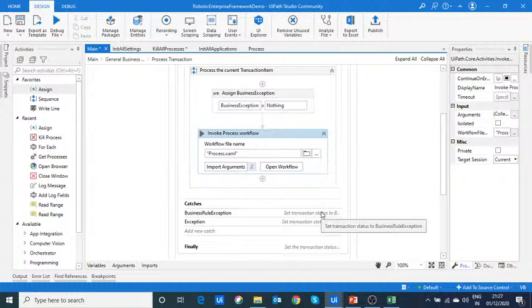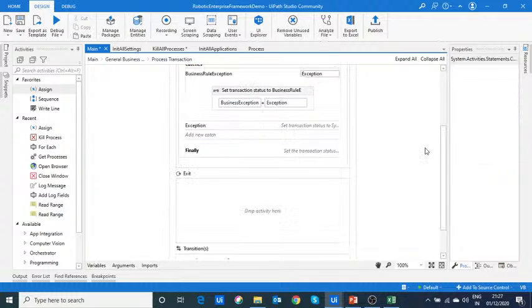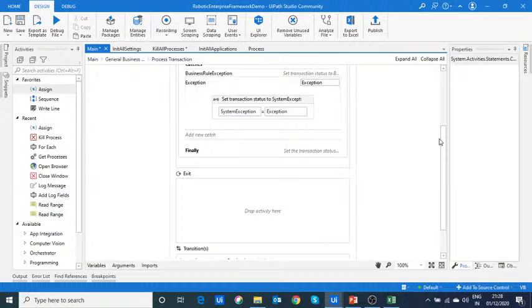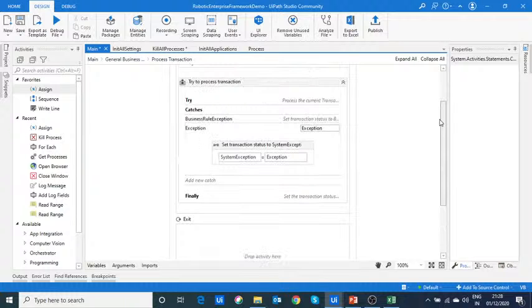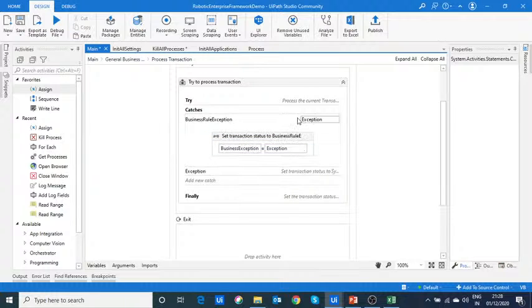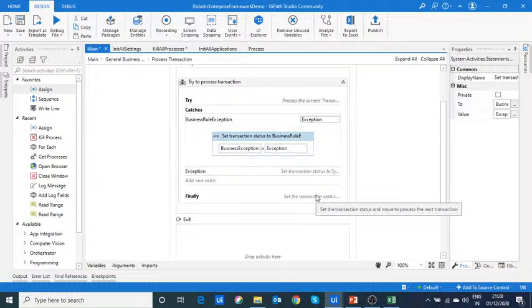If you got any exception while processing the transaction item, it may be a business rule exception or it may be a system exception. If we got a system exception, then the catch block will catch the exception and assign that particular exception to the system exception variable. If you got any business rule exception, then the business rule exception will be assigned to the business exception variable. Coming to finally, the try block and finally block will always execute. The catch block executes when there is an exception.